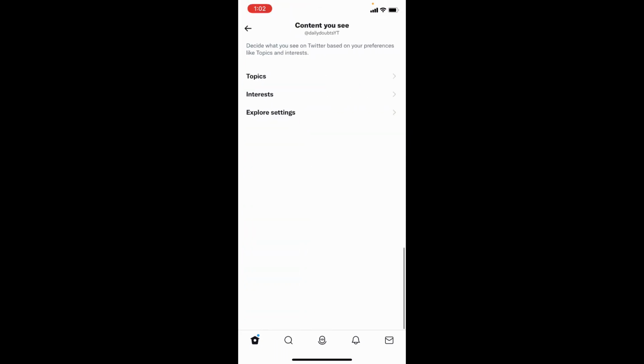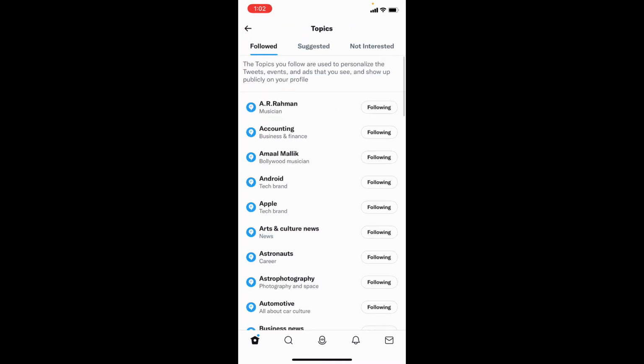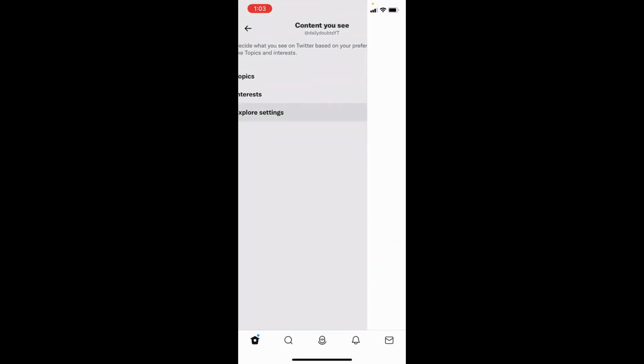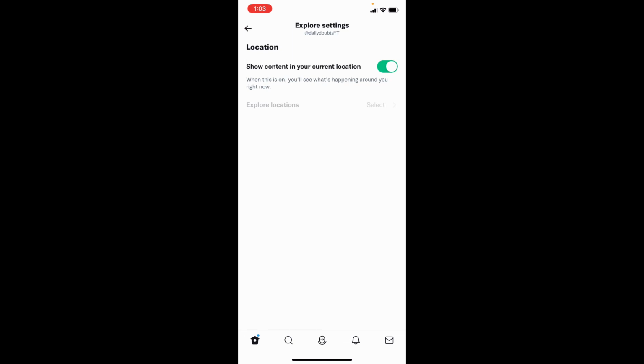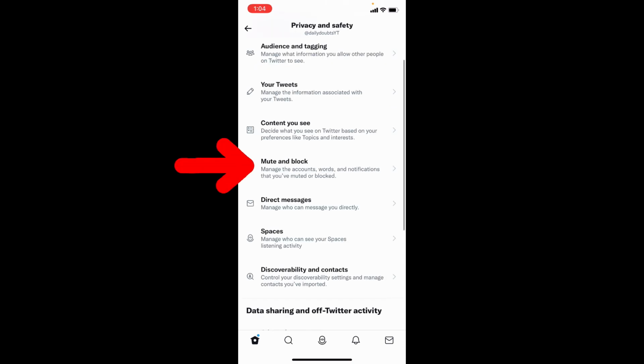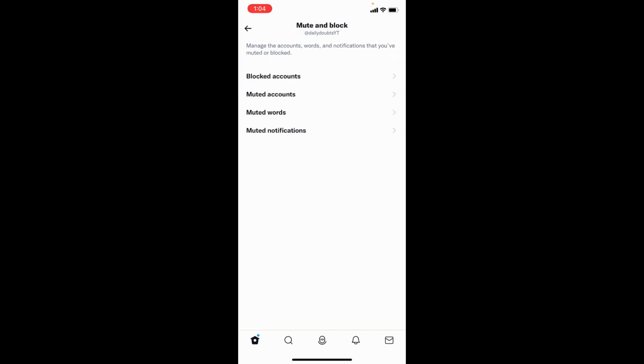And here you can control what type of content or categories you want to see on Twitter. Explore settings. If you turn on this, you will receive local news information based on your location. And if you turn off, you will receive general information and news. And here you can block or mute accounts, and you can also control notification settings.